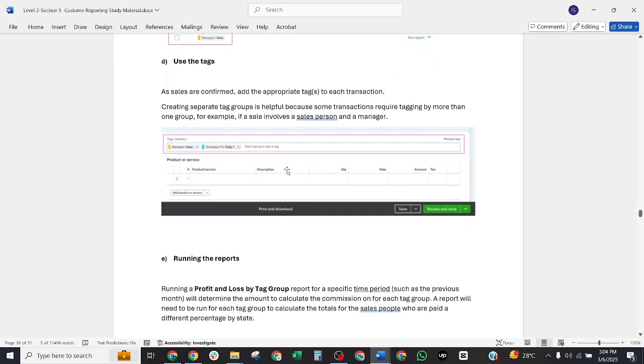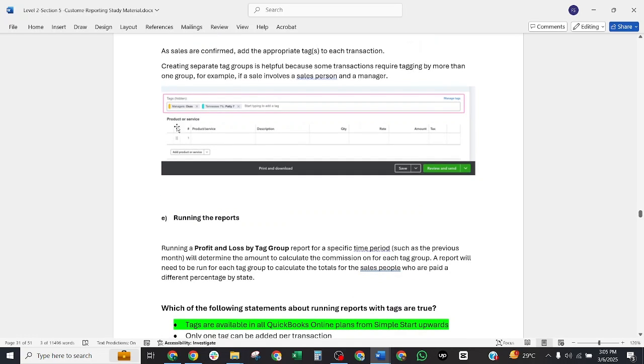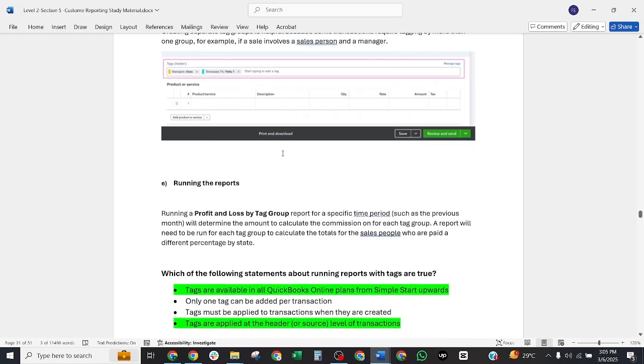Use of the tag. Once the fields are confirmed, add the appropriate tag to each transaction. Creating a separate tag group is helpful because some transactions require tagging by more than one group. For example, if a sale involves a salesperson and a manager, then both can be shown here. Here you will see the managers and the state and other things.